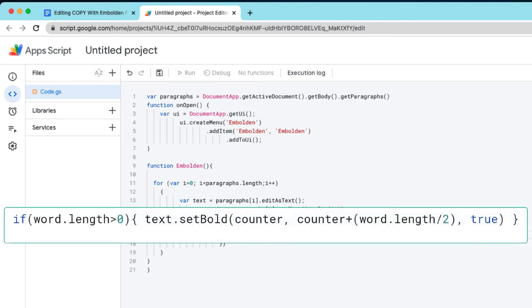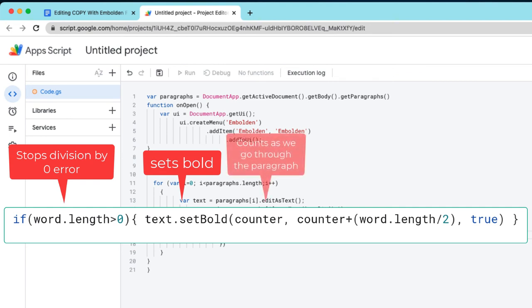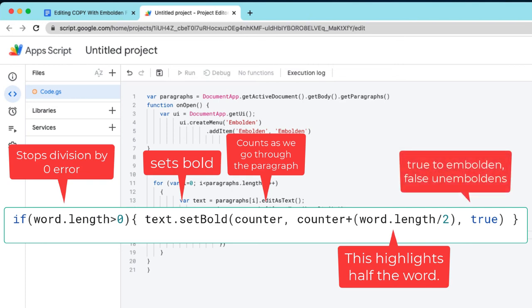So we have two parts here. The first thing we're dealing with is making sure we don't have a word length of 0, because that would create a divide by 0 error. Then the second part sets the bold. And then after that, we use our counter, and that counts as we go through the paragraph. And the next part is that we highlight half the word, and finally, true emboldens and false unemboldens.